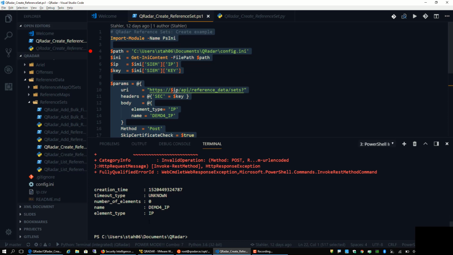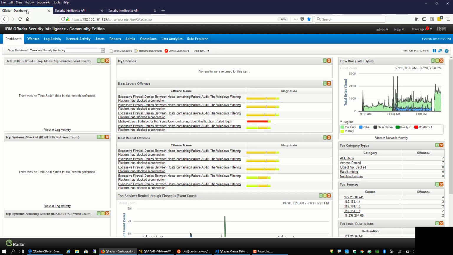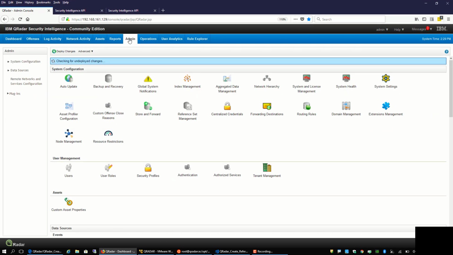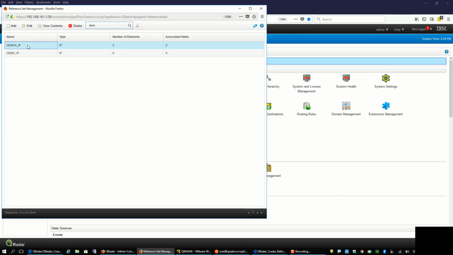Excellent. Again, I've created a reference set of type IP with no elements. And just to prove to you that these were created, let's go back into QRadar, into the web console, Reference Sets, there we are. And we've created a couple, both start with demo, and there they are.